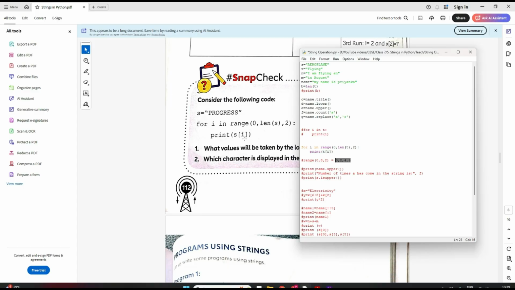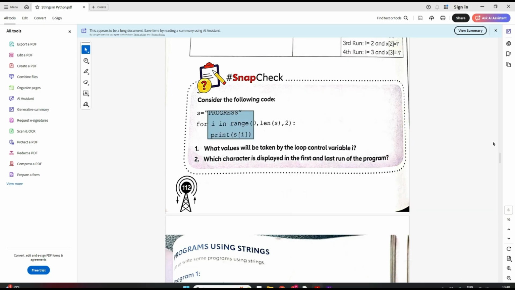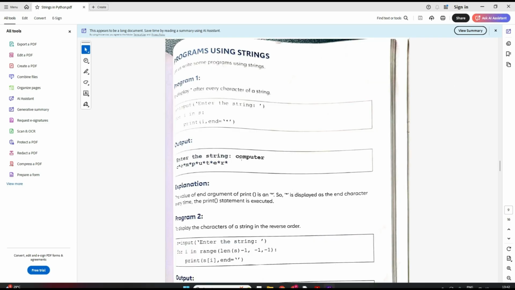So what will be printed here? Tell me. First the 0 index, which is your P, then your second index, which is your O, then your fourth index, which is your R, then your sixth index, which is your S. So it will print P, O, R, S in this. Clear? Is it clear? Good. Now we have understood these various string operations in Python.